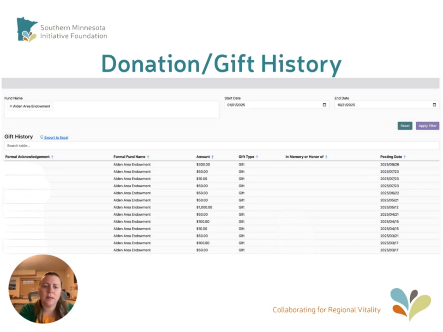Right next to gift history, you can see that it says export to Excel. This is great if you want to be able to print your donor history, or maybe you want to be able to put some notes in there about who you've acknowledged and who you haven't. Exporting to Excel gives you that ability to do that.